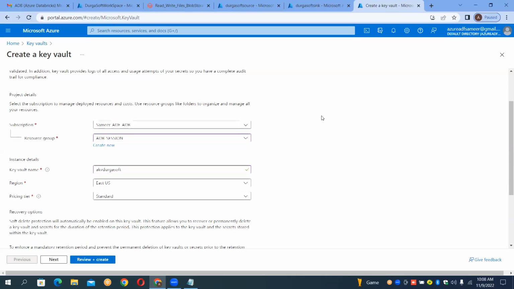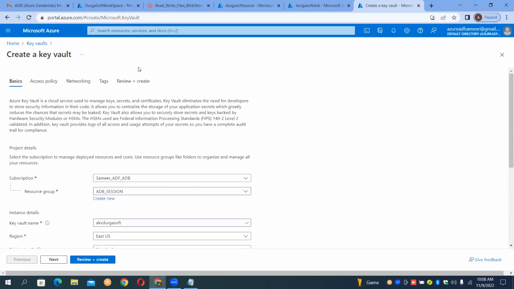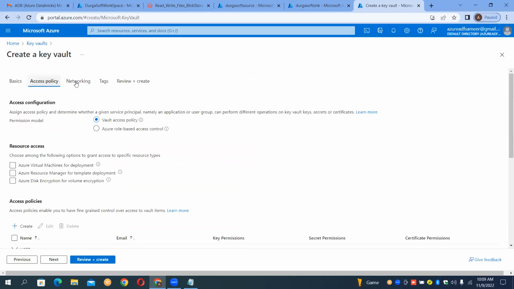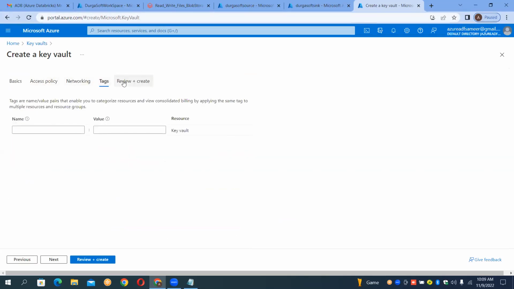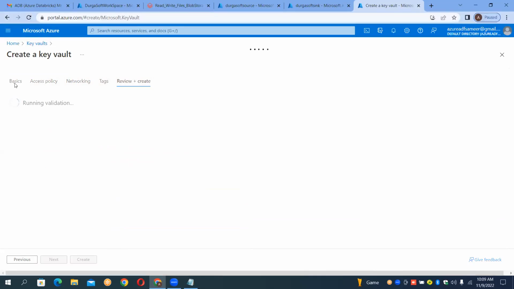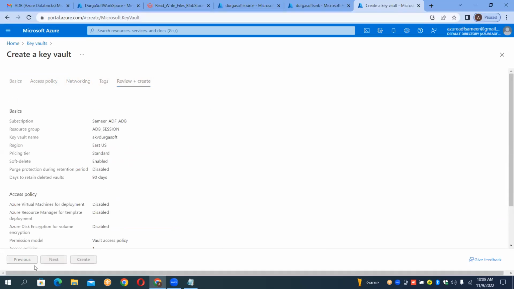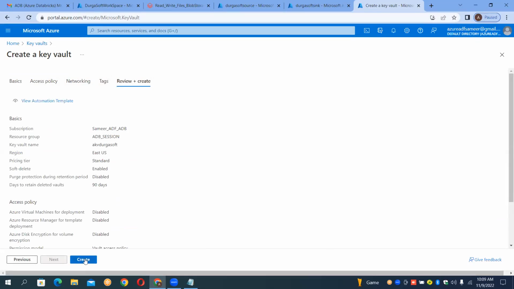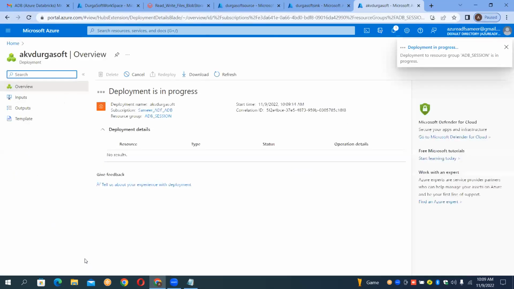Just check here, access policies. Nothing is here. Review it, and now create it. That's it, guys. It's ready now. Deploying the process, so that means wait for the process to deploy.